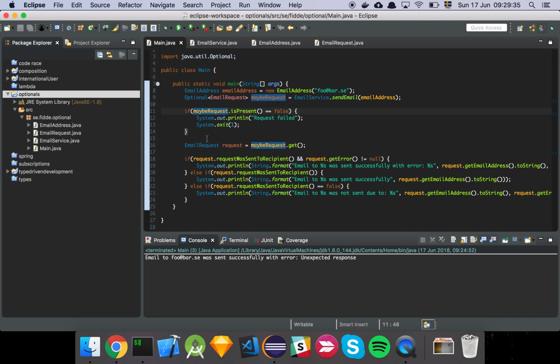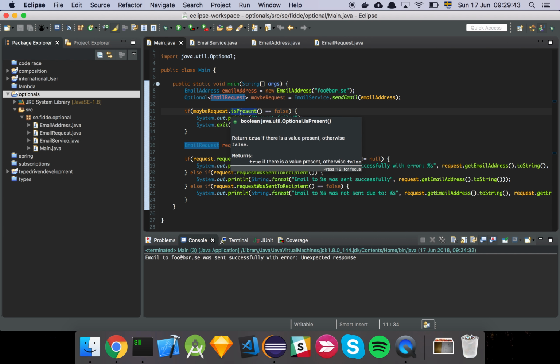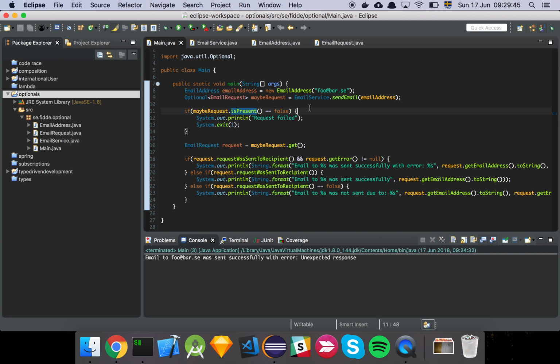So what I can do then is that the optional, which just takes a generic, or in this case it's going to be an email request, I can actually check if my value is present. If it's not present, I'll simply say that the request failed, and then I'm just going to exit. But if the value is there, I can actually extract the value, and then I can make some operations on it.